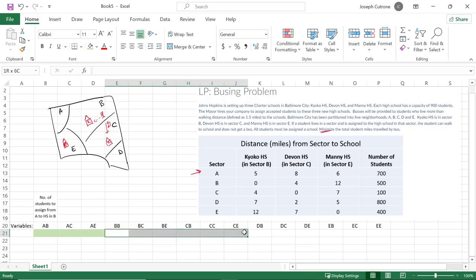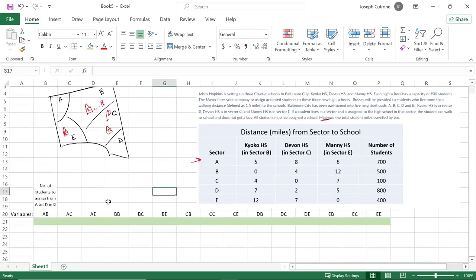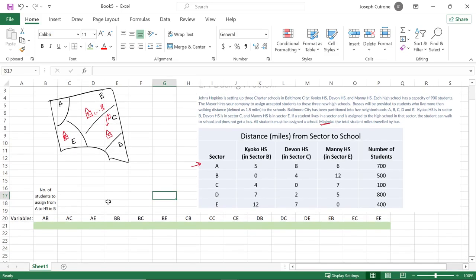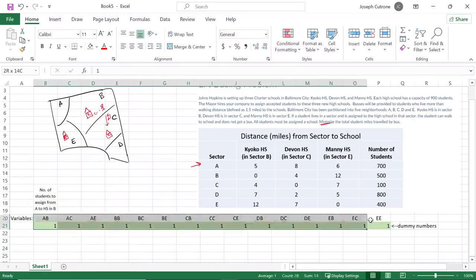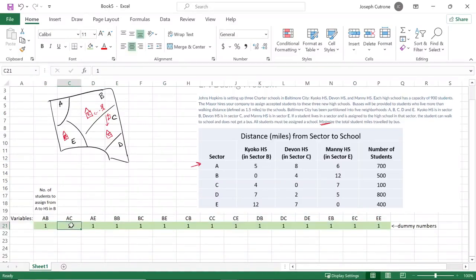Sometimes you could even go down the page. Excel does not care if you go across a row or down a column, but we're going to be consistent here. We're going to label this with our green cells, and we can throw in some dummy numbers just to make sure our spreadsheet is working. As always, it's considered best practice to throw in some dummy numbers. So the way to interpret this, with these numbers, here I'll do 1, 2, 3, is I'm going to send one student from A off to Kyoko High School in Sector B, and 2 students from Sector A to Devon High School in Sector C, and then 3 students from A to E.